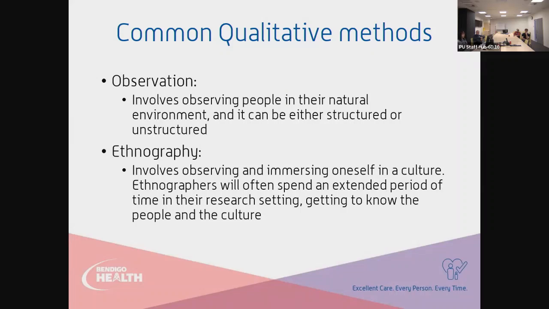So ethnographers will often spend an extended period of time in their research setting, getting to know the people and the culture. We've actually got an ethnographic study going on at the moment with Beck Broadbent and the team around the automated dispensing cabinets for medications. We're working with Monash and RMIT, I think it is, around that one. And some of the researchers have come and spent some time observing how the nurses are reacting and working with the automated technology around medications. So it's quite an interesting one.